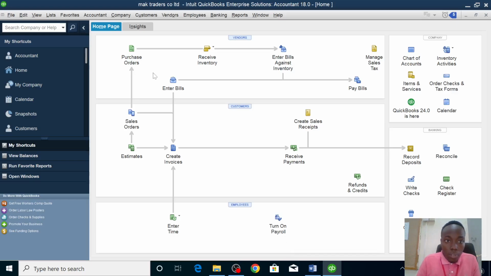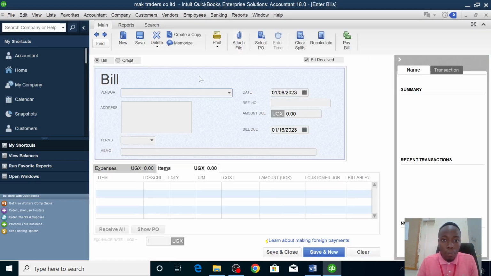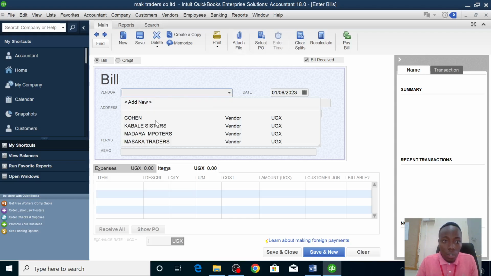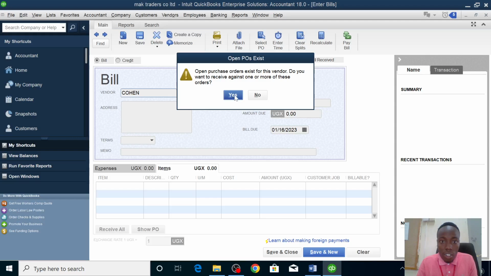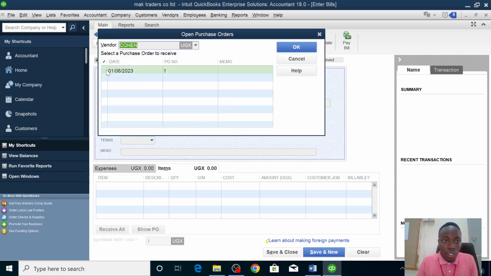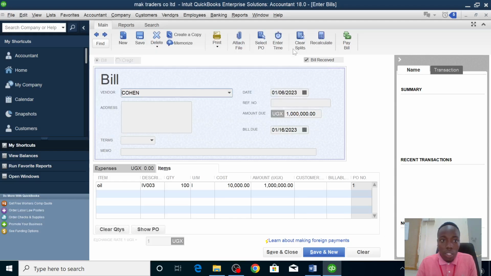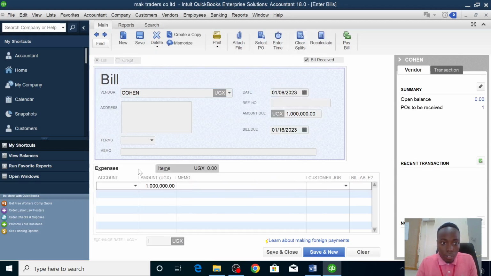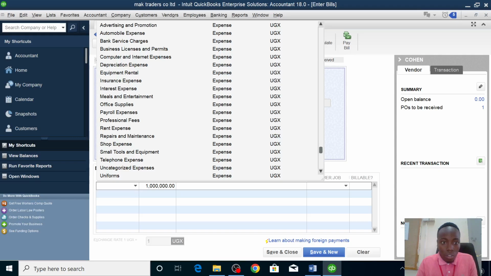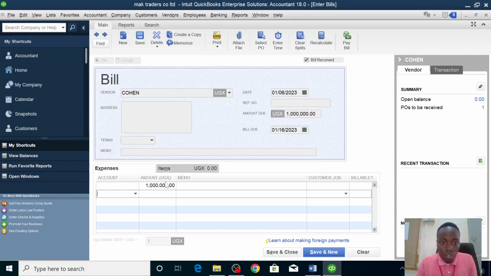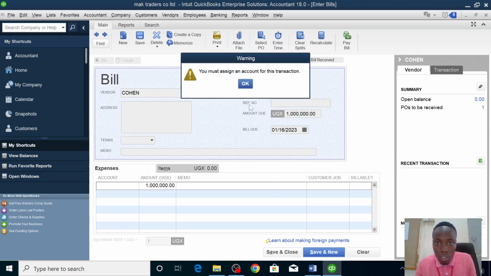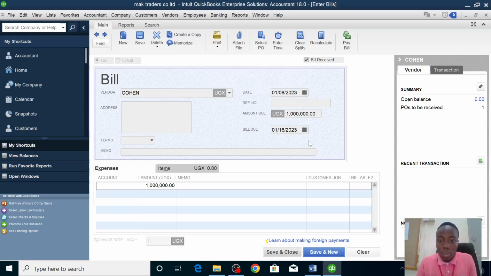Here I'm going to, after placing an order, I come here, I receive my inventory with a bill. My vendor, it was Cohen. I say yes. Come here, I tick this. I say okay. Now I say save and close. By default, now I'm going to clear this.